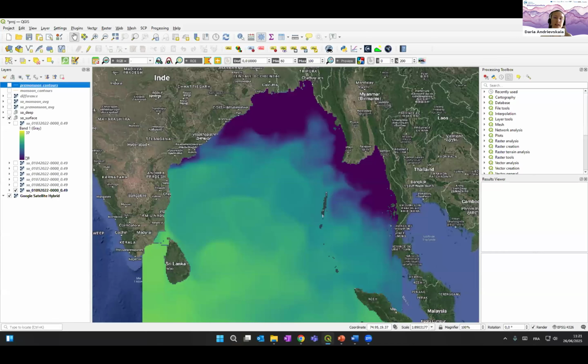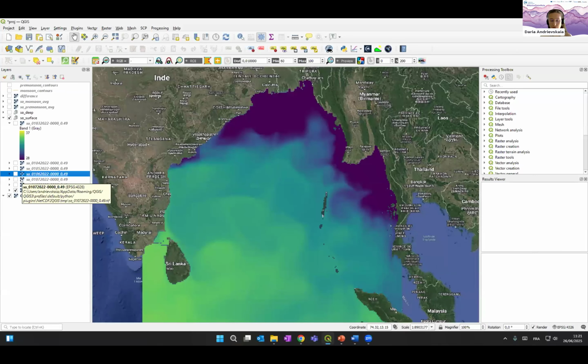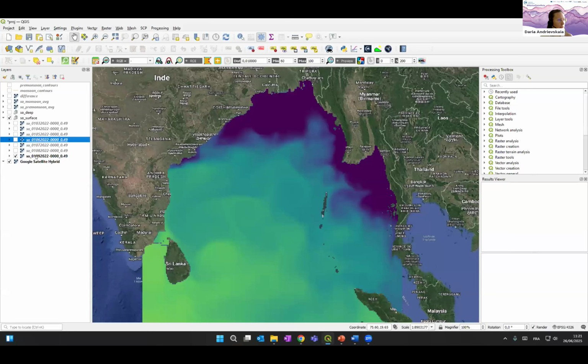So it means that the water there is less salty. You can see that literally on the coast, we have more and more impact. For example, starting from June, you can see the impact of river runoff. And this is for the surface level.